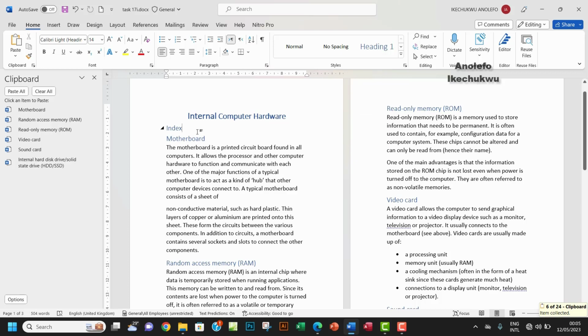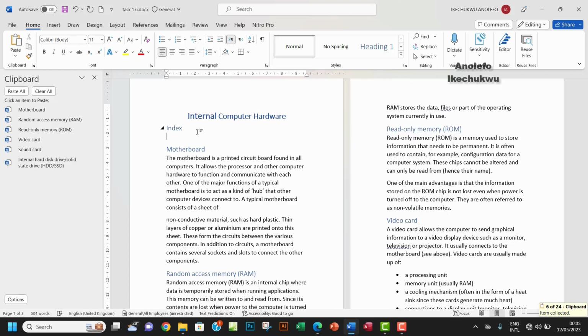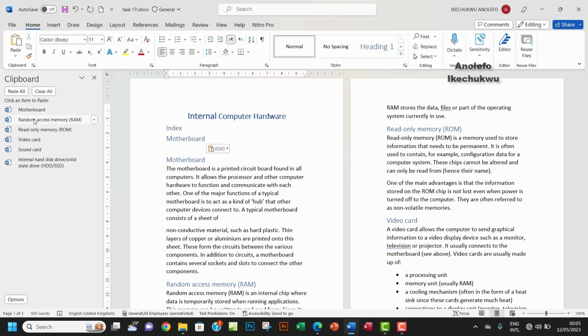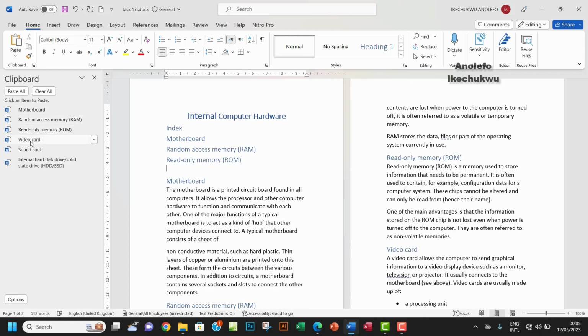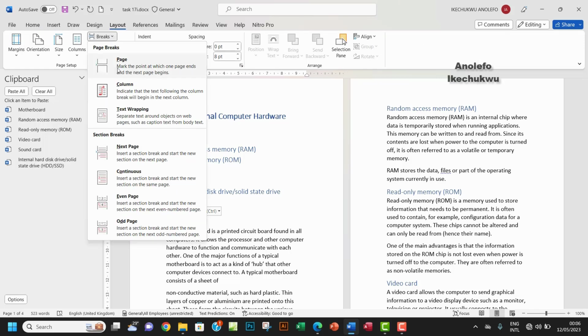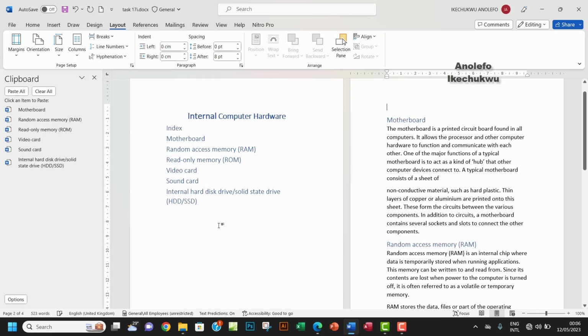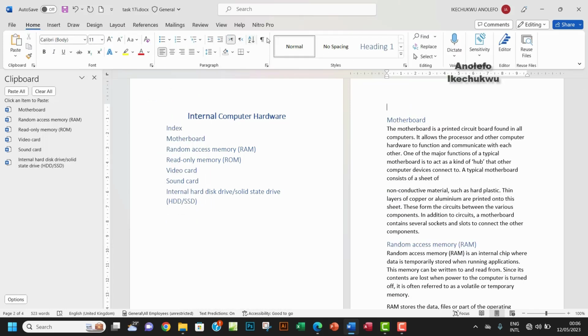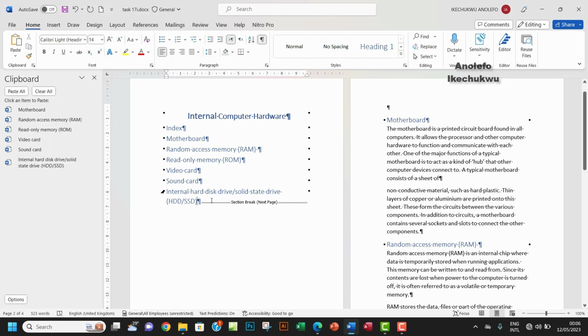Yeah, okay, so let me just do the next line. I want to have motherboard, and then I have RAM, ROM, video card, sound card, and this. All right, so these are the content. Let me add a section break here. Let me just be sure that applied. Yeah, so I have a section break here. In fact, let me move this section break down a bit, right?